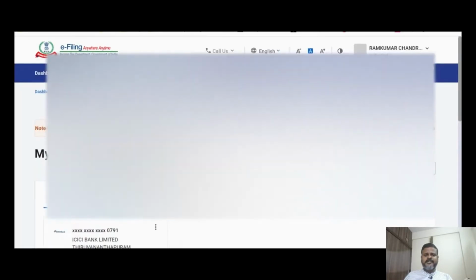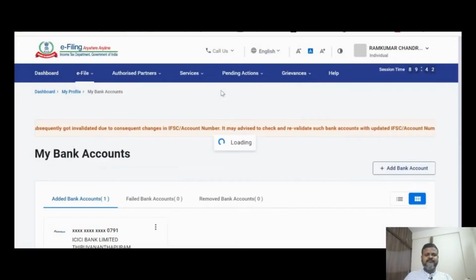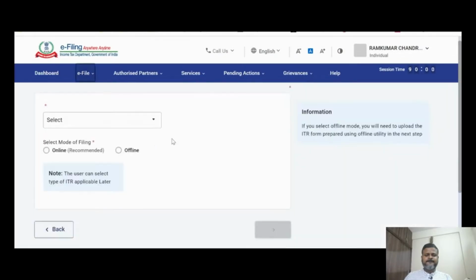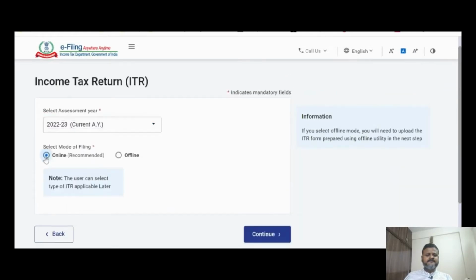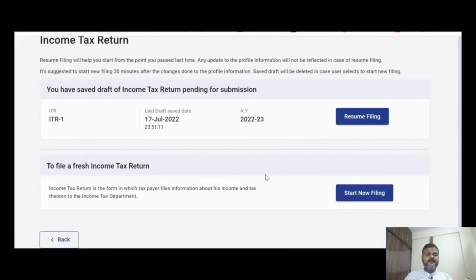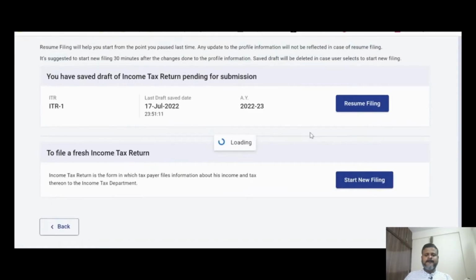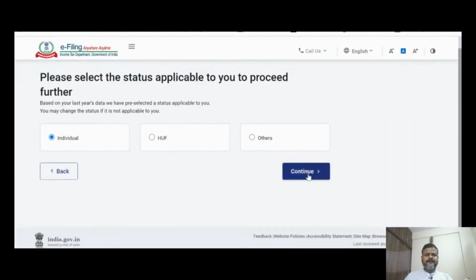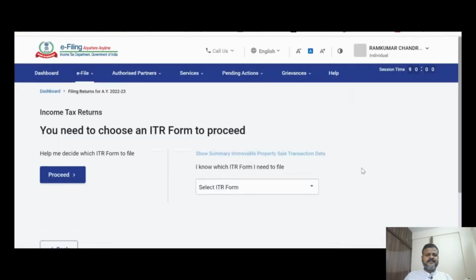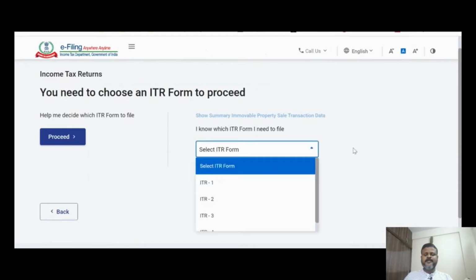Okay, after checking, now I'm going to file income tax return. Go to e-file, file income tax return. Select current year as assessment year. Select online, continue. You can start filing newly. Select individual, continue. And then this is the place where you have to select your ITR form.